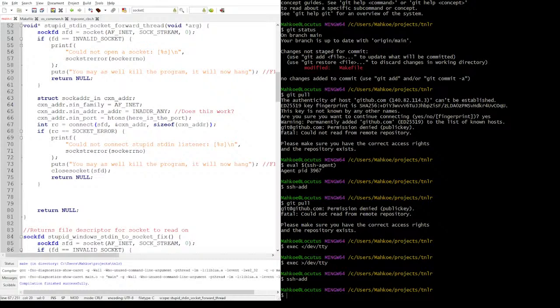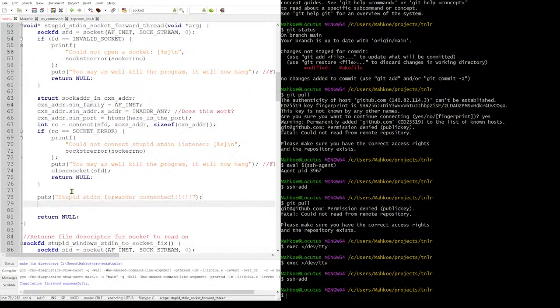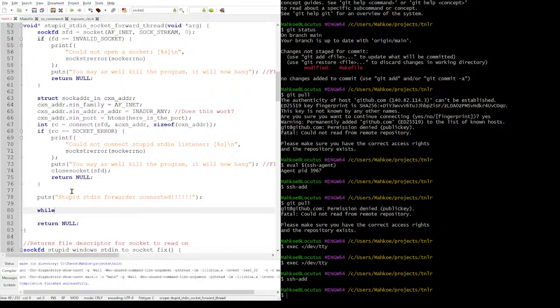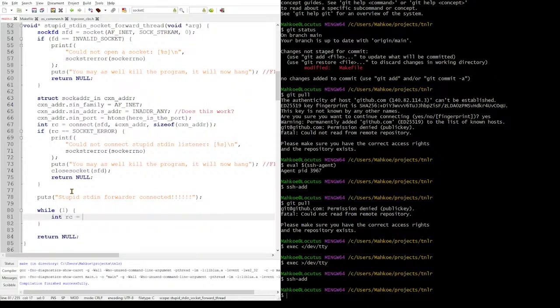We're getting there. Put stupid stdin forwarder connected. While one, RC is equal to read stdin file no. We don't need to make that a stack variable. Well, whatever, let's not. Yeah, what?